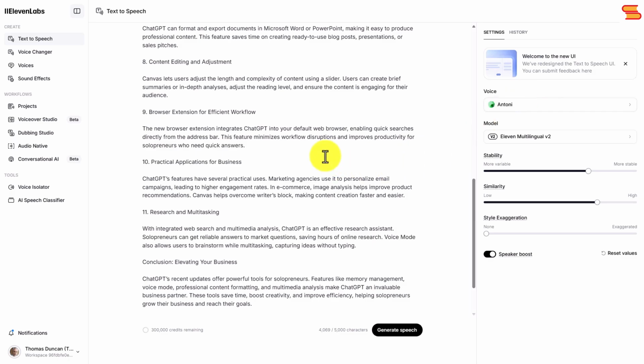What we're now going to do is we're going to click Generate Speech, and we are going to have to listen in real time so that we can determine and make any corrections that need to be made, and we will do that in the next video.